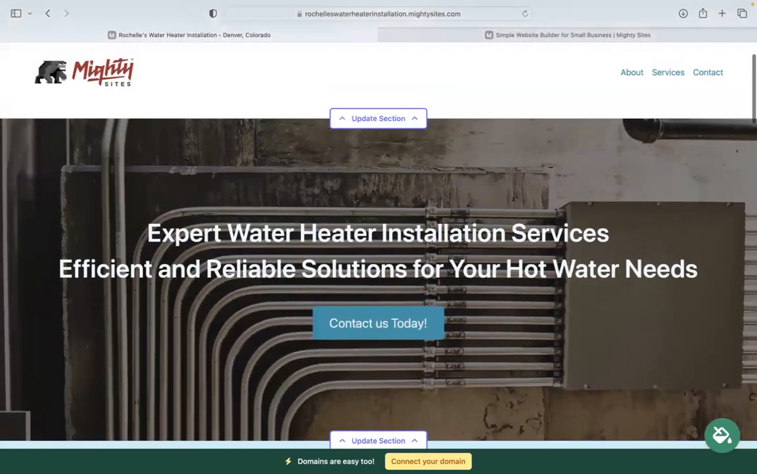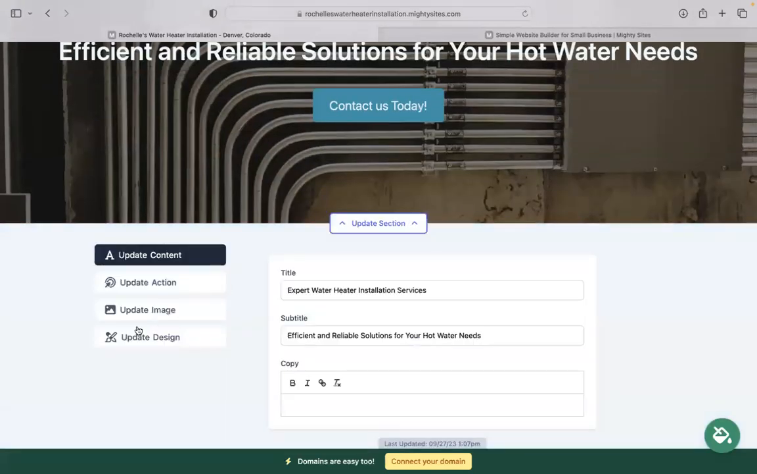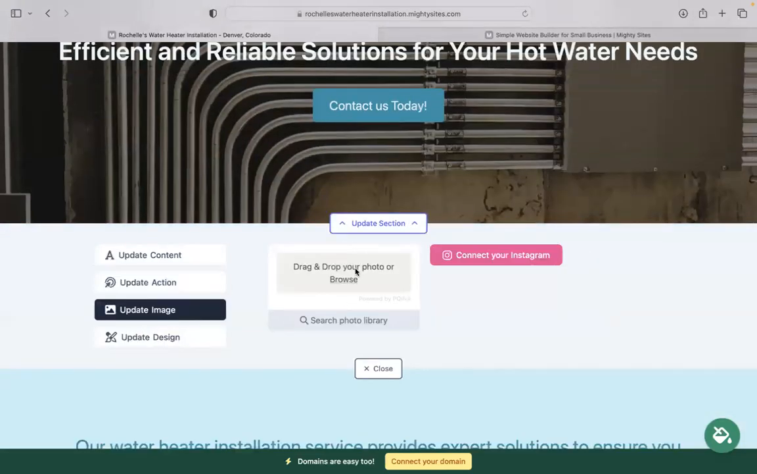For each section you'd like to make amendments to, it's super simple. Just click on update section, head on over to update image. This is where you can browse your device or search through the photo library. There's hundreds of images to choose from. You now have the option to connect your Instagram account as well. With a click of a button, automatically pull in all those Instagram photos if you have an account.